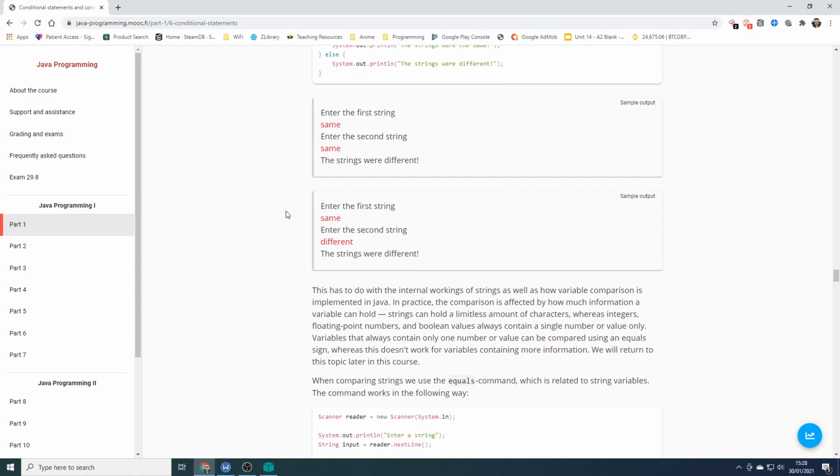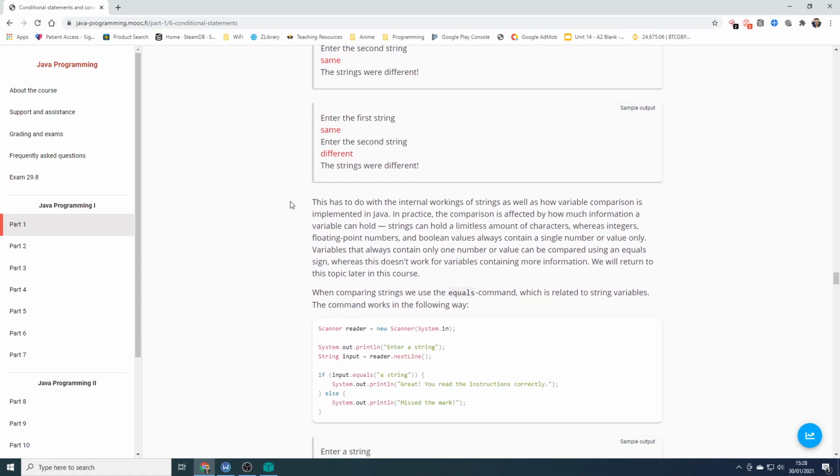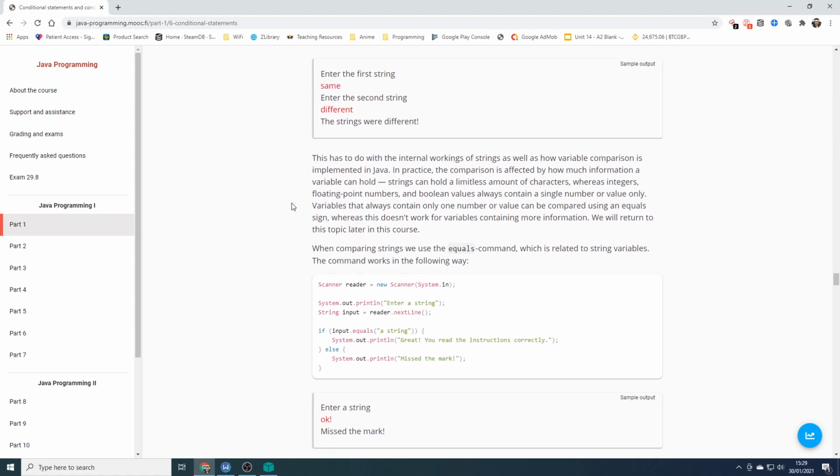And then here we've got another example. And this has to do with the internal workings of strings as well as how variable comparison is implemented in Java. In practice, the comparison is affected by how much information a variable can hold. Strings can hold limitless amounts of characters, whereas integers, floating point numbers, and Boolean values always contain a single number or value only. Variables that always contain only one number or value can be compared using an equal sign, whereas this doesn't work for variables containing more information. We will return to this topic later on in the course.